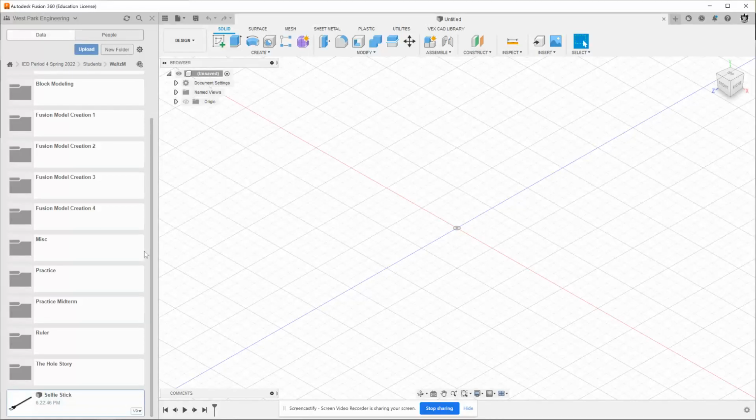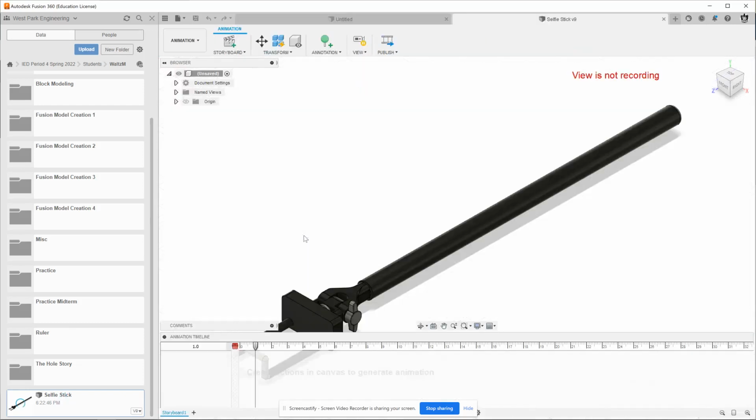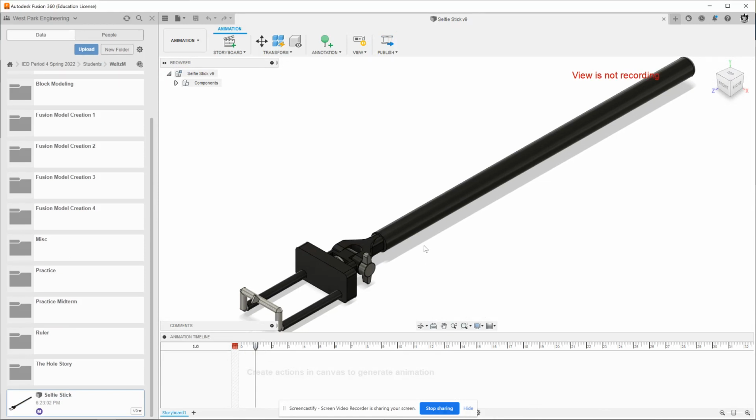I'm going to show you how to do the exploded view and drawings for your selfie stick. So go in your personal folder, open your selfie stick assembly. If you haven't finished the assembly, then you'll need to do that first before you start this.